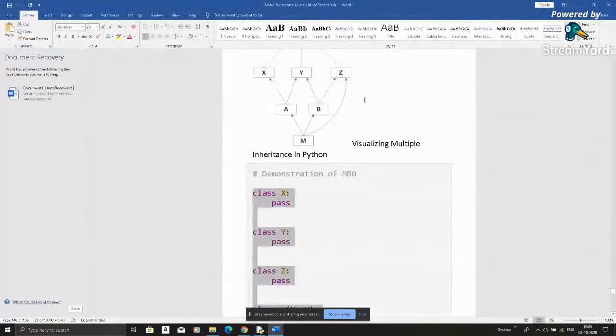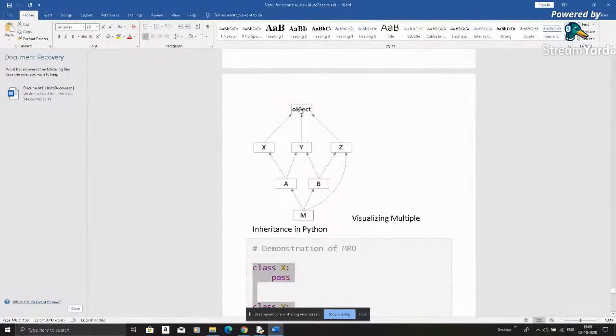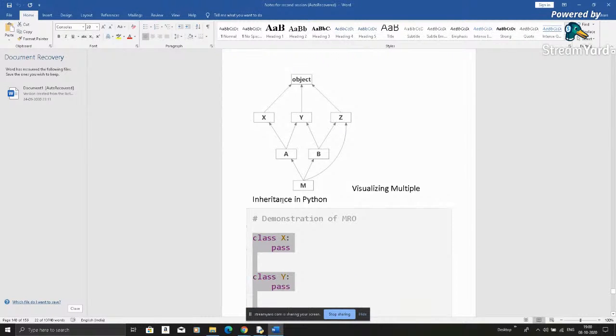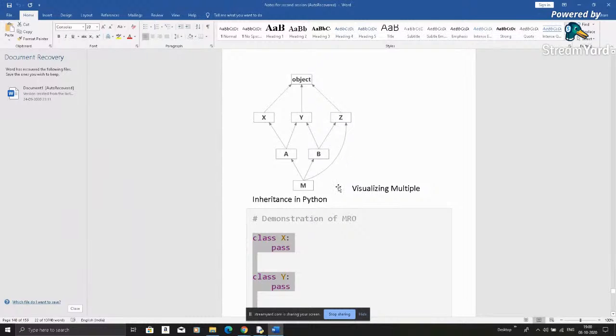This demonstrates multiple inheritance, when one object is there and different classes are joined with each other. So it's a reverse manner. From M, it gives you A and B, A gives you X and Y, and B gives you Y and Z. You share one thing with the other. But when two sources come into one, it gives an error. So this is a visualization of multiple inheritance.